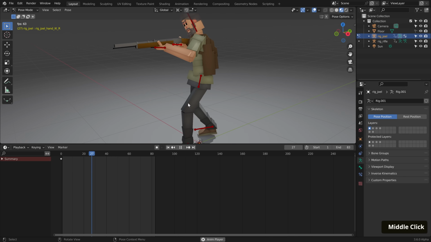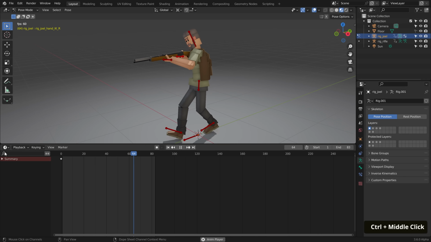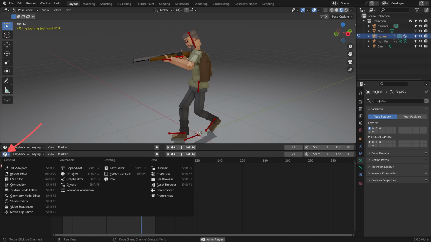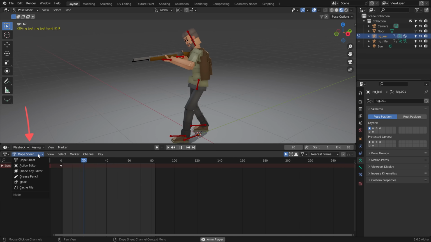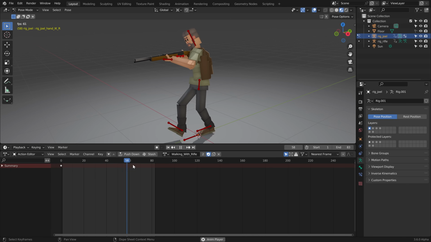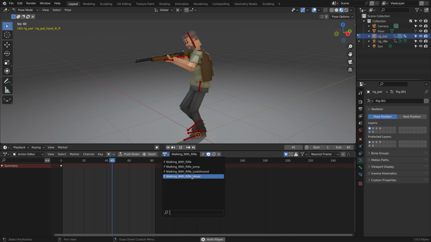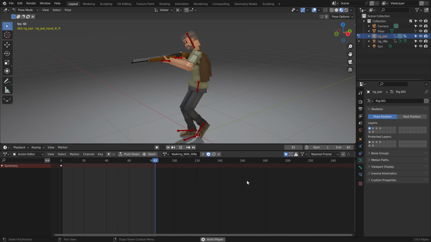So let's drag up this window over here. And just like before, we want below here the action editor. So let's drag up another window. And let's set this to the dope sheet editor. Let's then set it to the action editor. Now if we go over here, we can see all of our animations or actions. For example, here we have our walking animation, our jumping animation. Here's a look around variant I made, and then here's the shoot variant that we made together. So let's now have a look at how we can blend all these animations together.